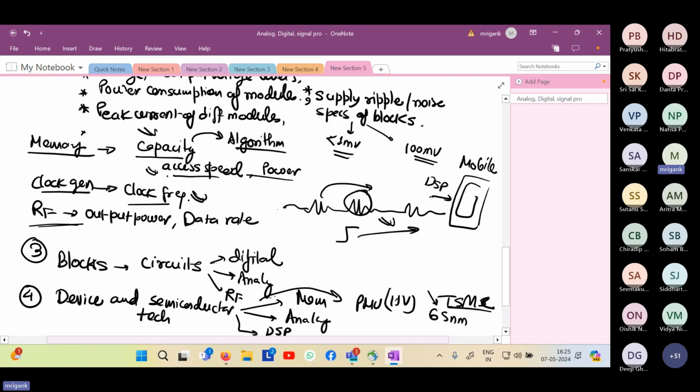So in the design hierarchy, we see starting from application, going to the architecture, going to the blocks and circuits, and then finally coming to the device and semiconductor technology. So all this is the design hierarchy of the semiconductor chip. Starting from application, we need to go down and design these circuits and blocks, keeping in mind the higher level specification and also the kind of devices that we are going to need for different applications.